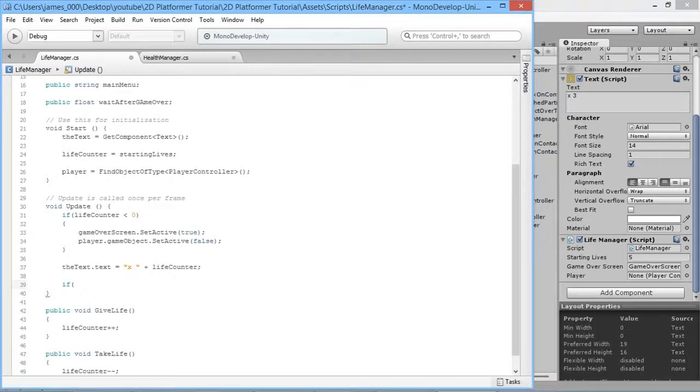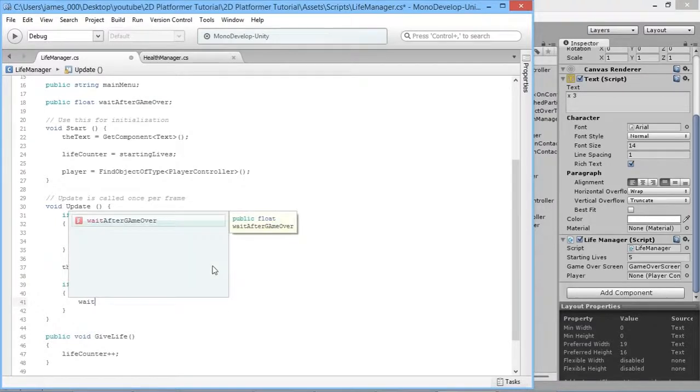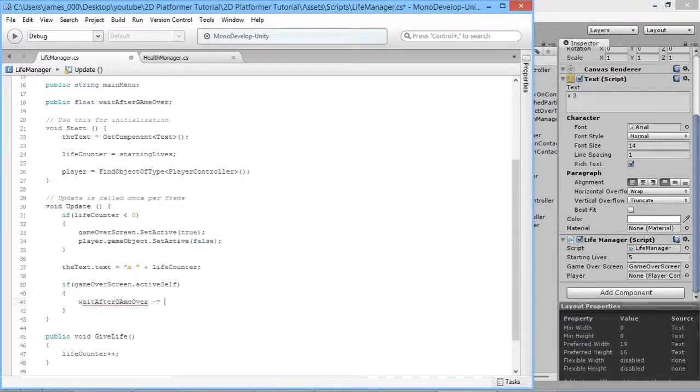So if game over screen dot active self, so that'll determine if the object is active or not, and if that's true, then wait after game over minus equals time dot delta time. So that'll subtract the length of time that the update has taken since the last loop. It'll subtract that every time it goes around.